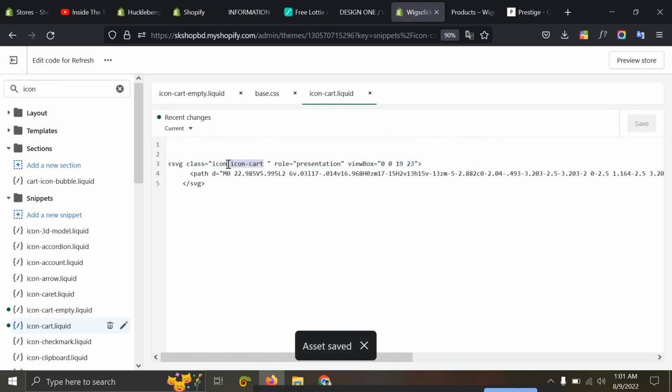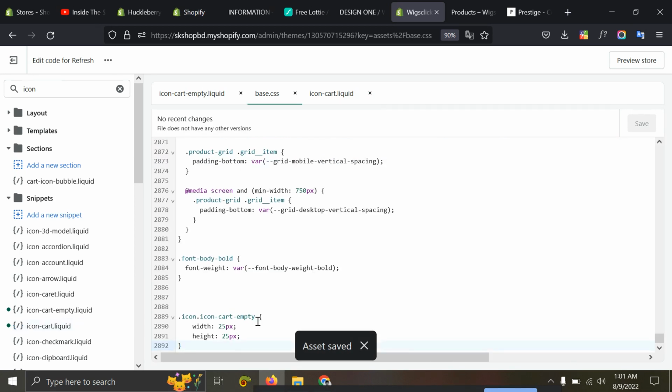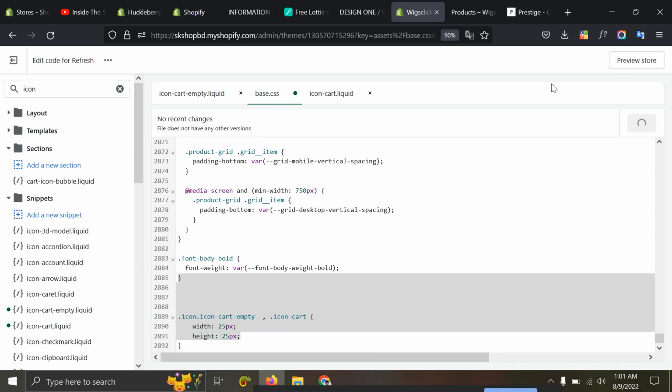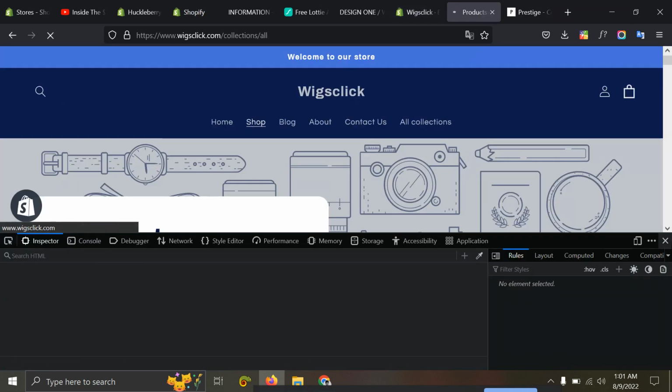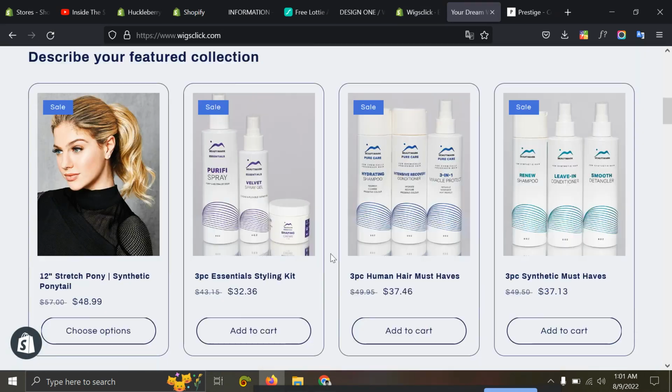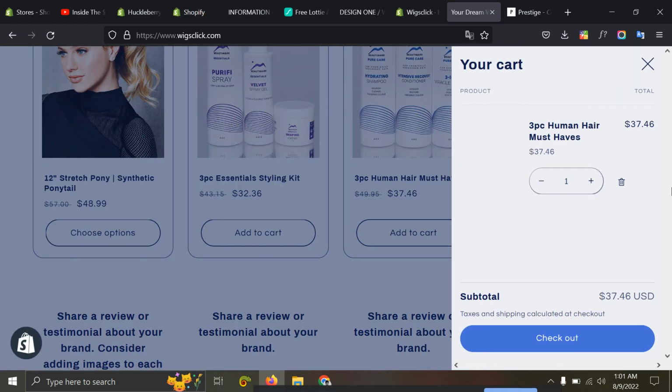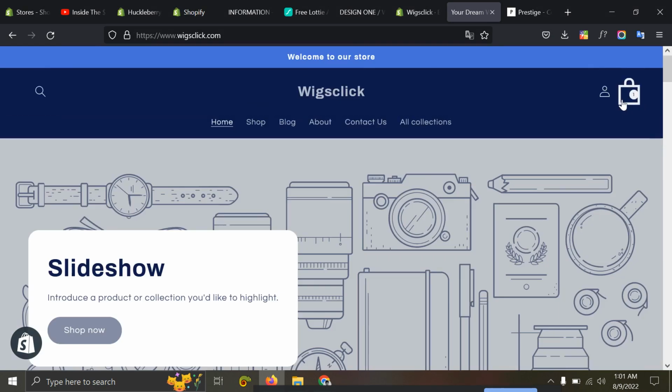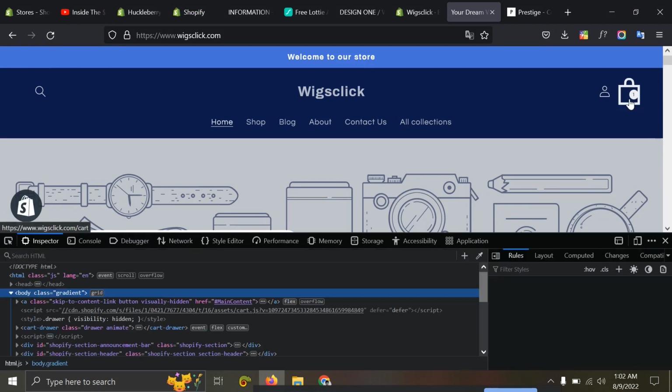And we need to do another thing for the CSS. Copy this and paste it here, exactly the same, and save. Now everything should work fine. You can see the cart icon showing fine, and if I add any product, it should be the same, but somehow it's getting extra width. Okay, let me check it.